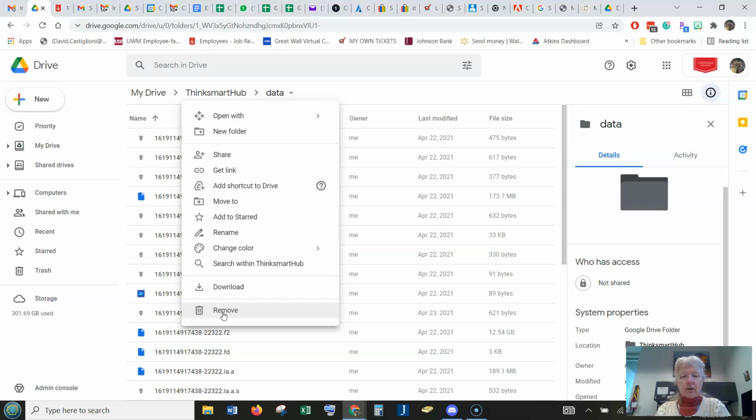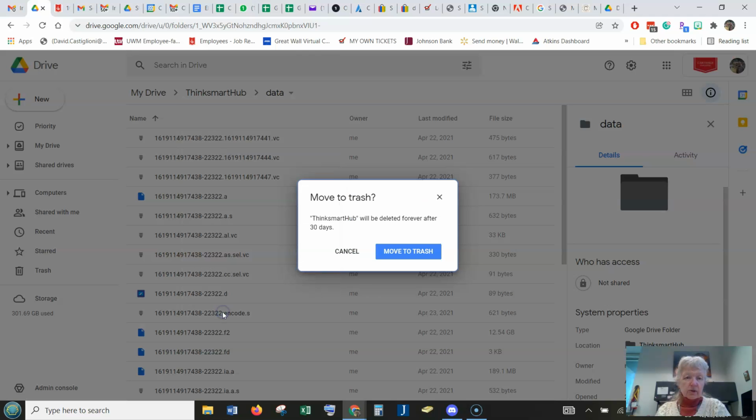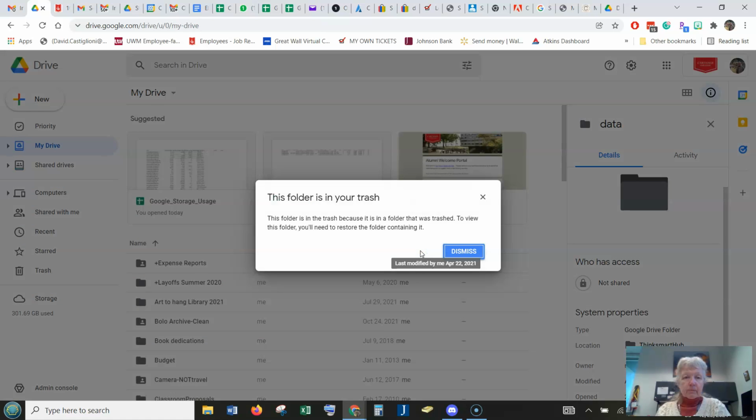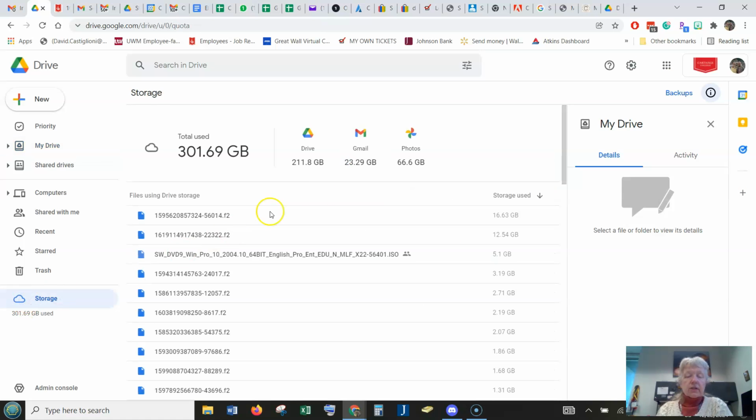Now notice here on the screen how big some of this stuff is. And some of it's really small, but some of it's really large, like 189 megabytes. So let's go ahead and move that to the trash. Poof, there it goes. Again, let's go back to storage.